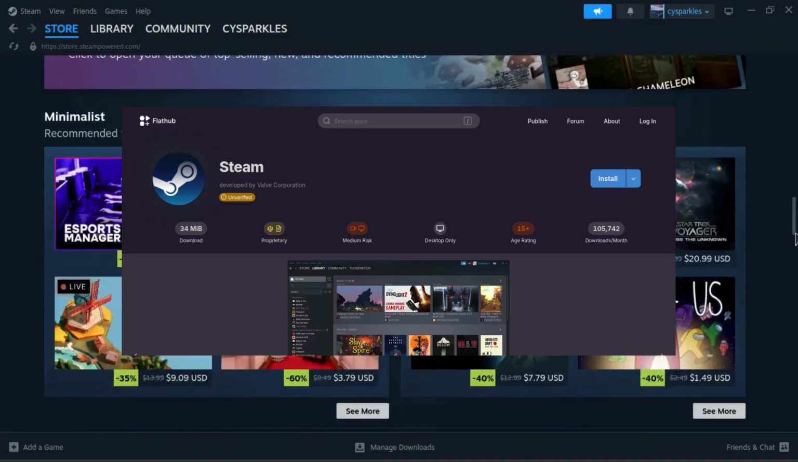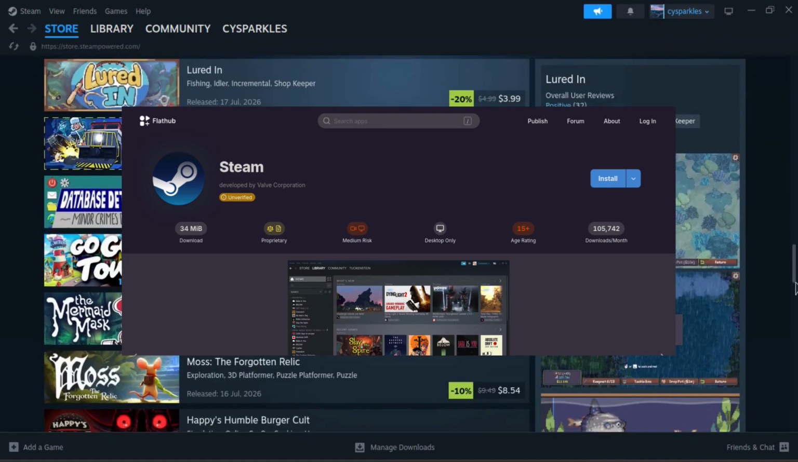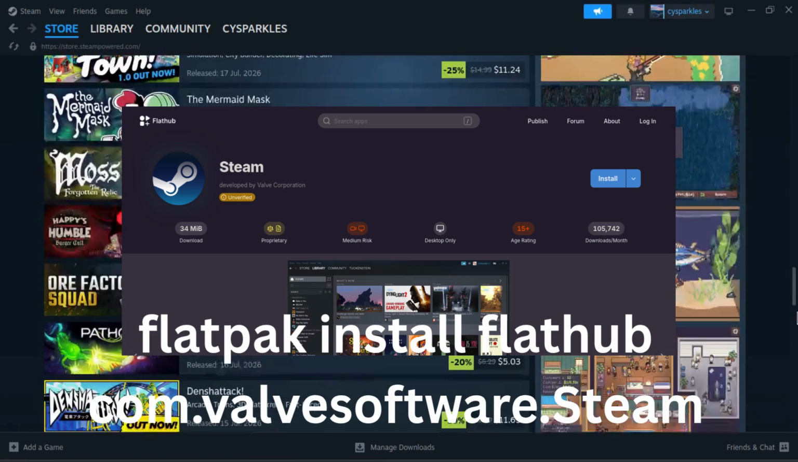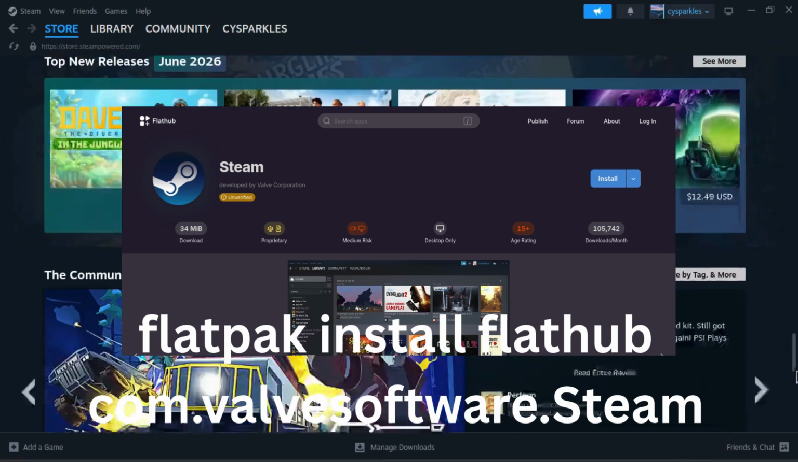There is a community package for Steam on Flathub. If you want to install it this way, type flatpak install flathub com.valvesoftware.Steam.